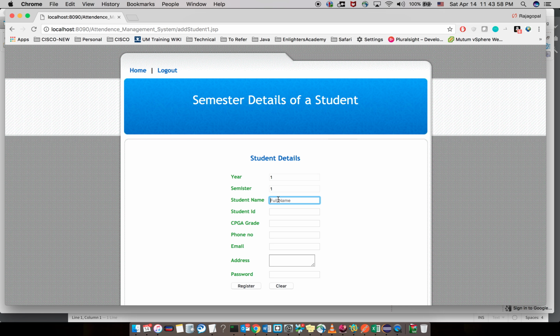Ensure that you enter a name without any space. So I will say John is my student name. Student ID should be unique. It could be any characters, but ensure that it is unique and you remember it, because this is needed for you to log in as the student. So I will say STU01. Grade, it's maybe 8. I will say it's a good learning student, so I will give him 8.